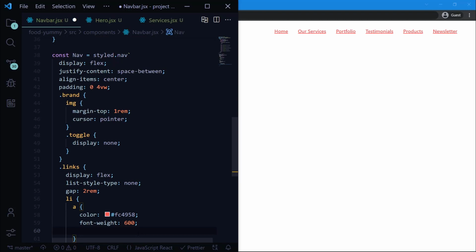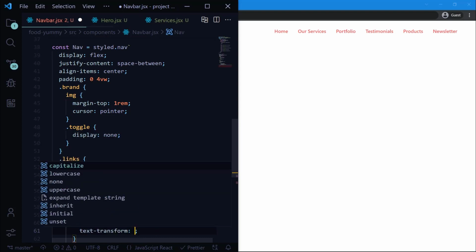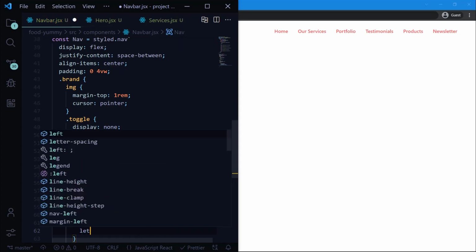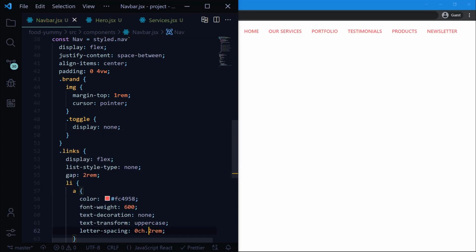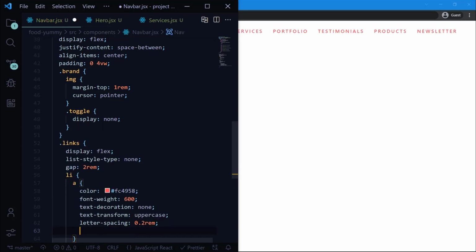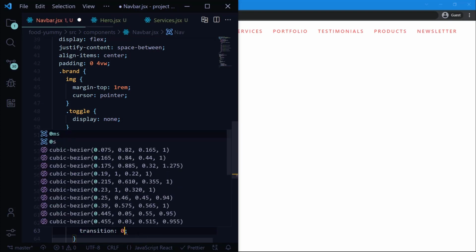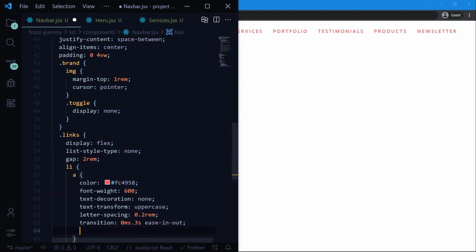Then we'll give it a text-decoration of none. We'll give it a text-transform of uppercase. Sorry, it's uppercase. Then we'll give it a letter-spacing of 0.2rem. Then we'll give it a transition property of 0.3 seconds ease-in-out. So when we hover over this, we have a smooth transition effect.